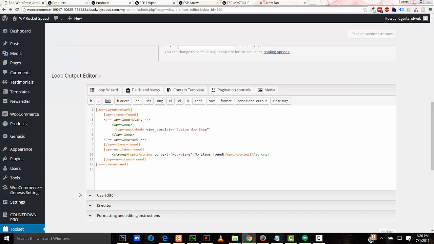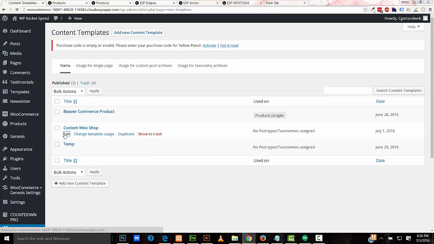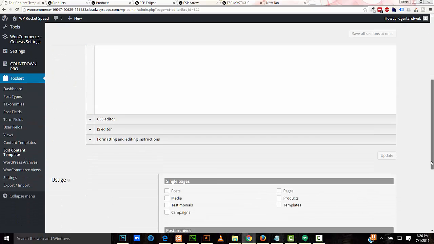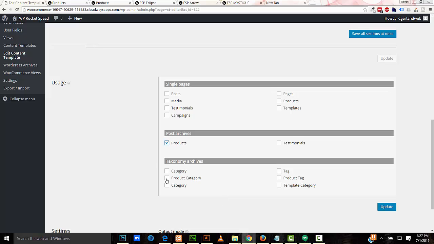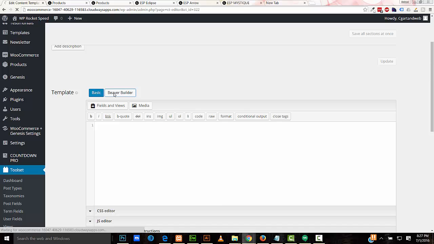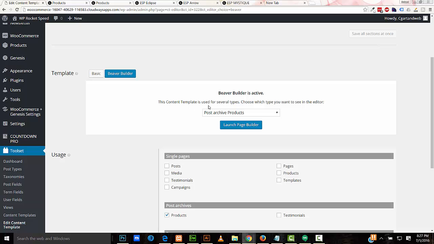So what I'll do is I'll go to Toolset, Content Templates. Here's my Custom Woo Shop, Edit, and Usage down here. I'll select Post Archive Products, Taxonomy Archives, Product Category, Update. I'll click on Beaver Builder. Beaver Builder is active. The content template is used for several types. Choose which type you want to see in the editor. I'll select Taxonomy Archive Product Categories, Launch Page Builder.